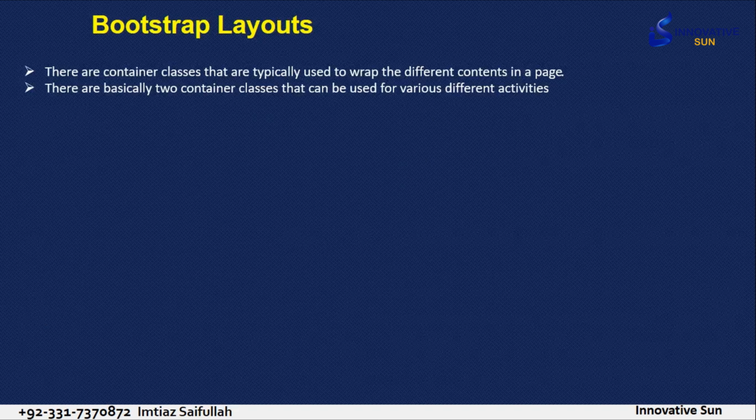There are container classes that are typically used to wrap the different content in a page. There are basically two container classes that can be used for various different purposes. For example, you need full page width, or you need half page width, or you also have some container or block, depending on their width and size. There are two containers in Bootstrap: the container class and the container-fluid class.